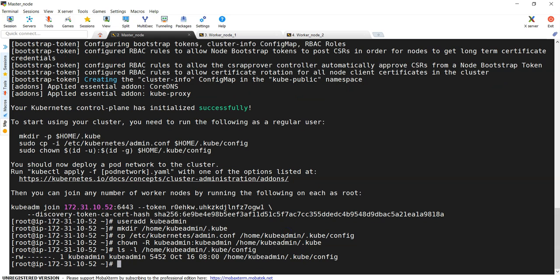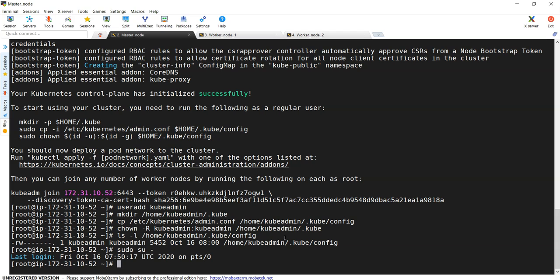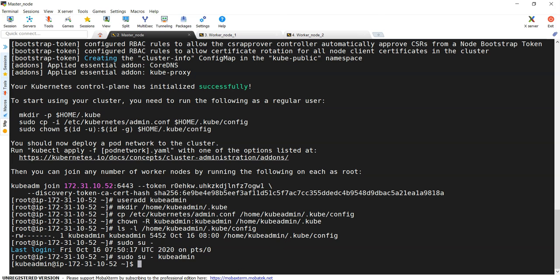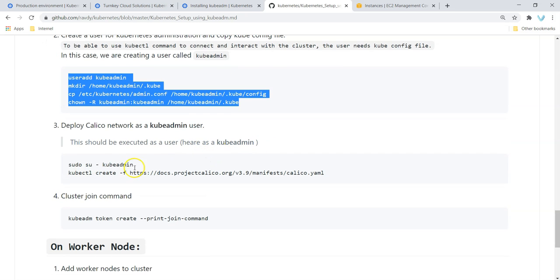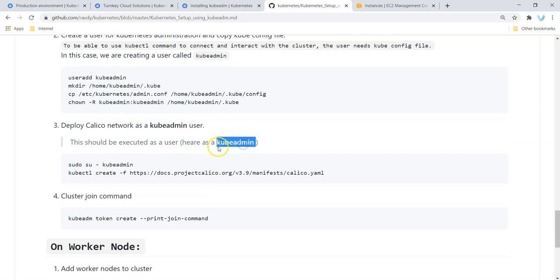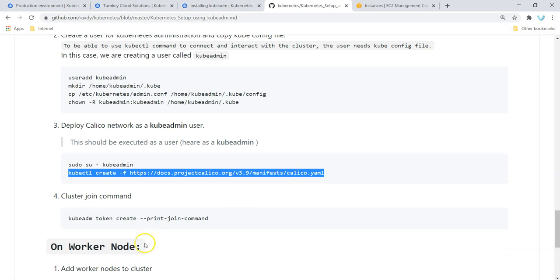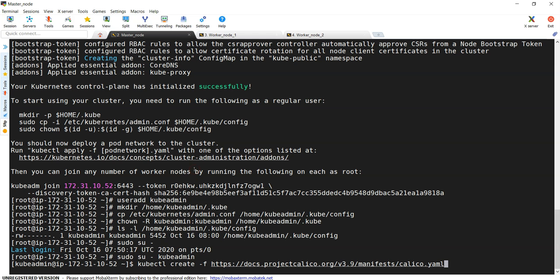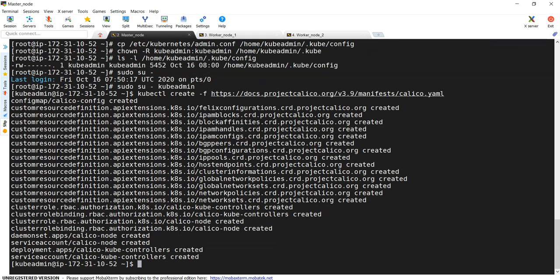Now let me switch to the kubeadmin user, su - kubeadmin, and the following command we need to execute as the kubeadmin user. You can see here, I have just switched to kubeadmin. Now I am executing the network command. So it pulls the YAML file and creates the pod network. That's it. We have successfully set up our Kubernetes.